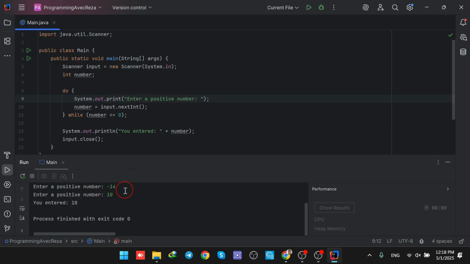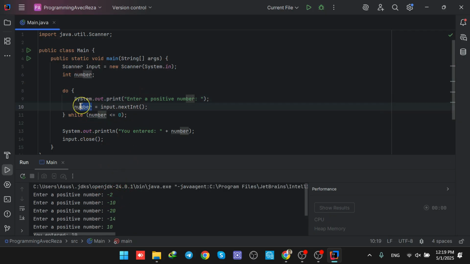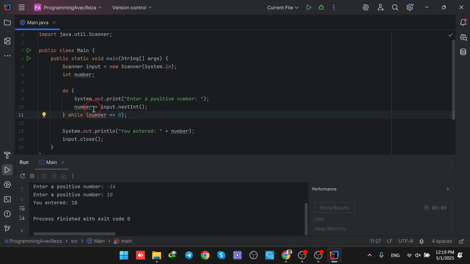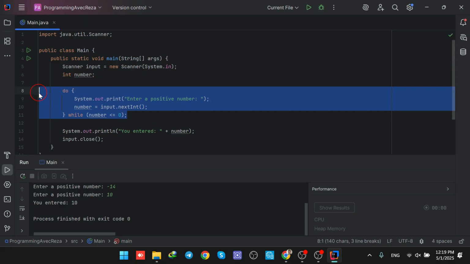So I entered like -2. It is stored in a variable called number. And here we are checking, is this -2 less than 0? Yes, absolutely correct. Then it goes back up again. It says enter a positive number. So it is going to repeat as long as I enter a non-positive number. And once I enter a positive number, like number 10 here, it is stored in a variable called number, and it says 10, is it less than 0? No, this condition is not true. Therefore, the do while is terminated.